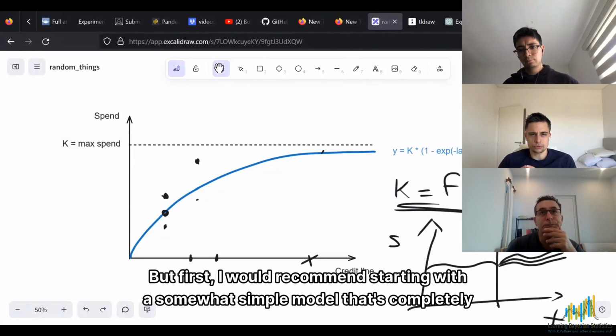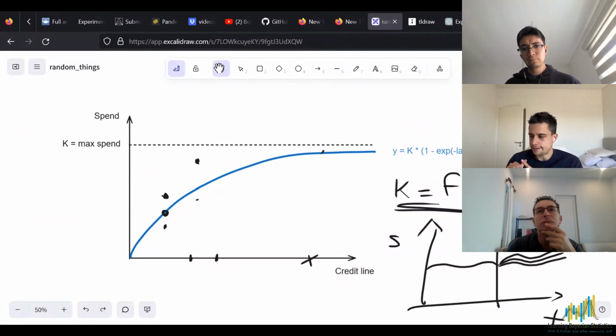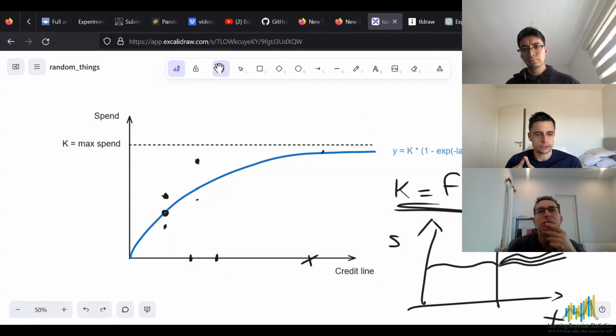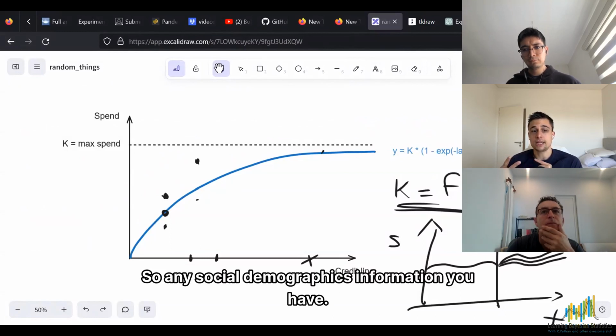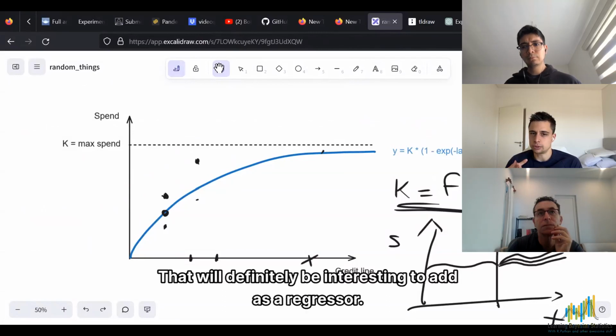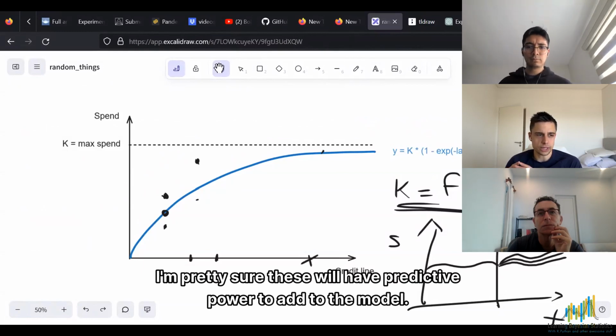But first, I would recommend starting with a somewhat simple model that's completely unpooled. So one model per user, but still use all the users you have. And then try to add relevant information about those users, so any socio-demographic information you have. If you have information about probability of default, that will definitely be interesting to add as a regressor. Let's say you're doing a linear regression, I'm pretty sure these will have predictive power to add to the model.